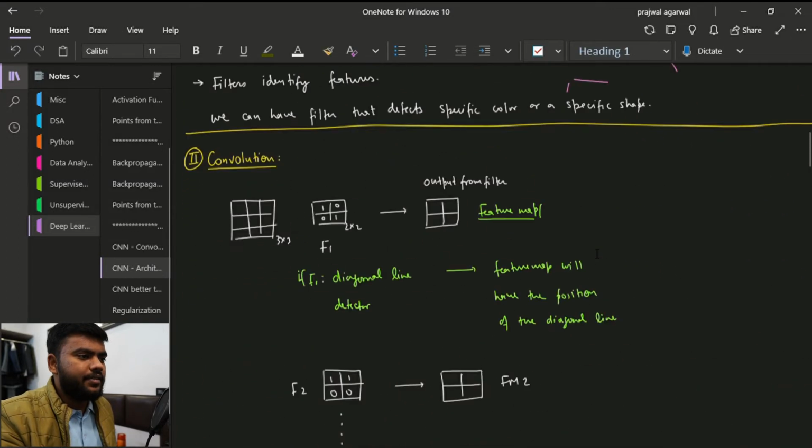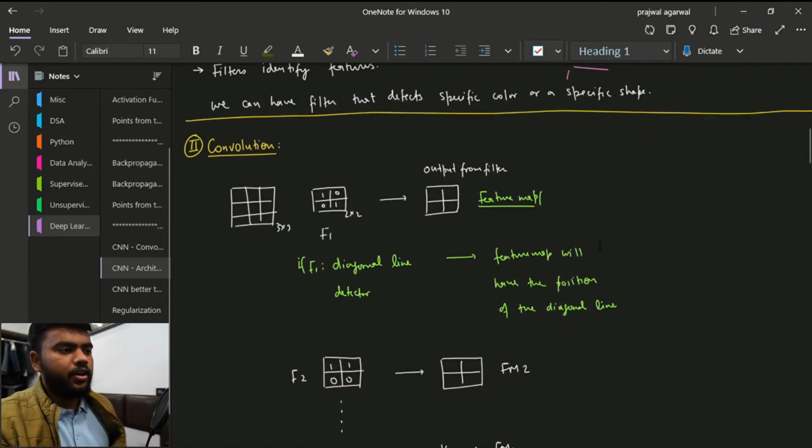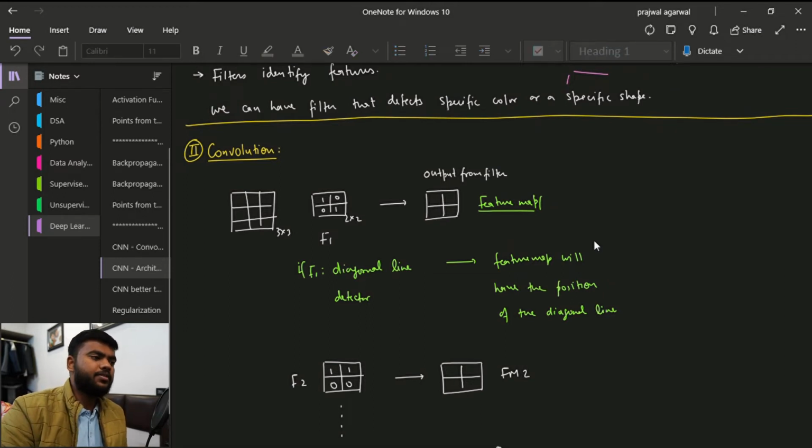The next thing that we have to study is convolution. What is convolution? In the previous concept, we saw we had a 3x3 matrix and we had a filter. This is F1, and this is a diagonal line detector, by the way. The output that we get from this one filter is what we call a feature map.